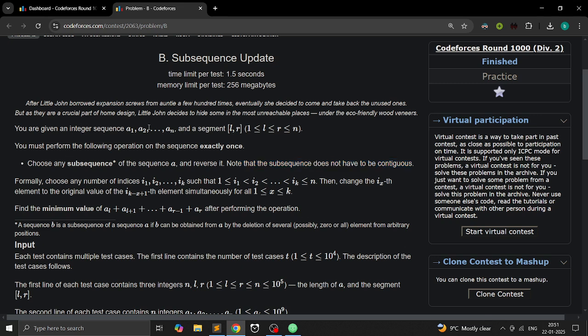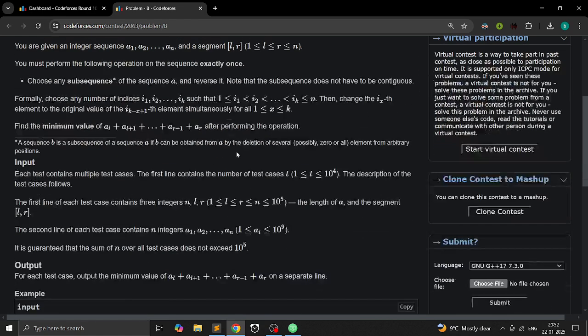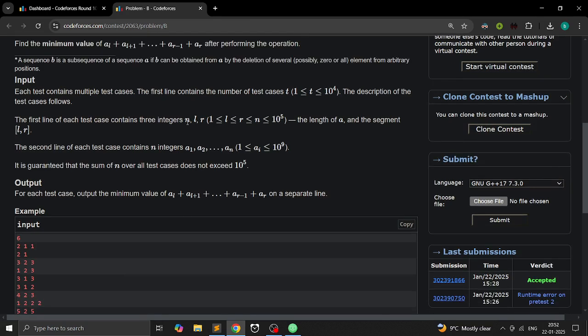So basically, we are given an integer sequence A1, A2, up to AN, and a segment LR. We have to choose some subsequence of it and reverse that. Then we have to find the minimum value of the sum of the values present in the range L to R, AL plus AL+1 up to AR, after performing this operation exactly once. So this is the problem statement.